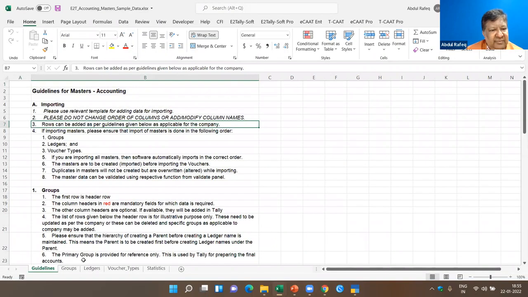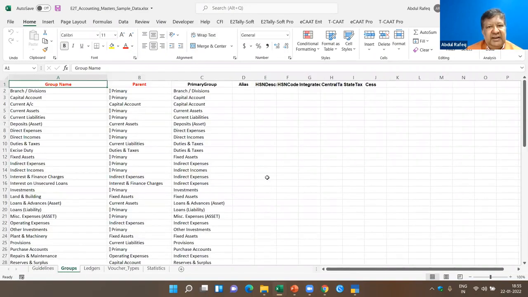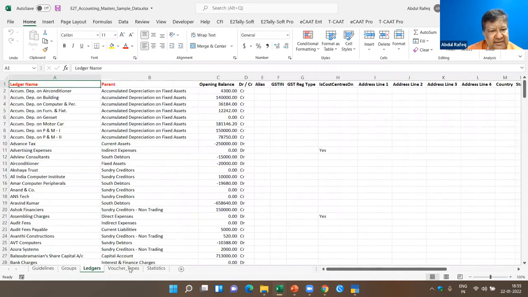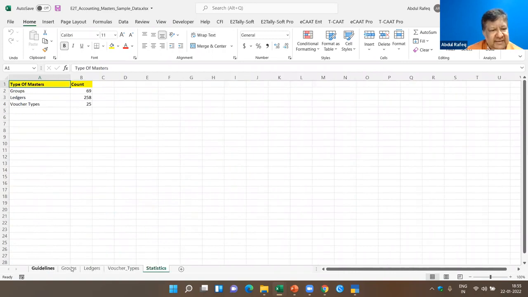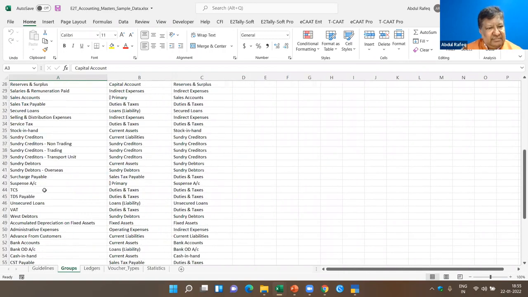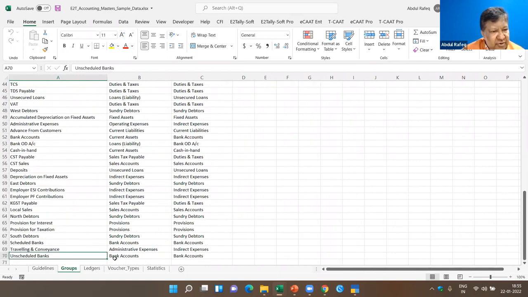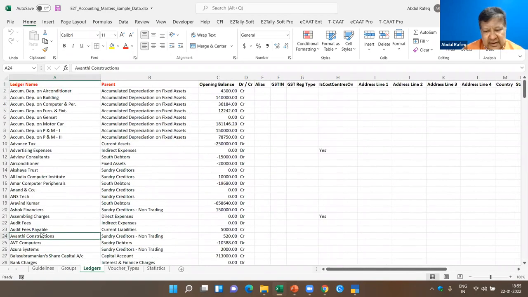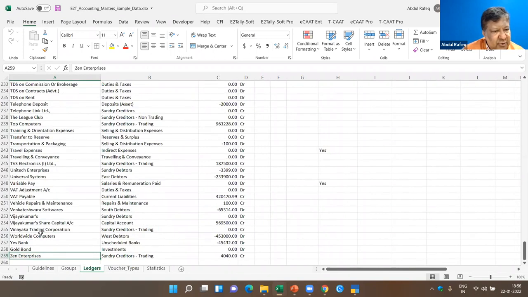Now it gives you the guidelines when you want to use it. The masters need to be created before opening a new company. I have kept the sample data of groups, ledgers, and voucher types, and there are statistics. Now I'm going to create all this. Just to watch the numbers, I got about 69 groups, ledgers about 258 if I remove the header, and voucher types.